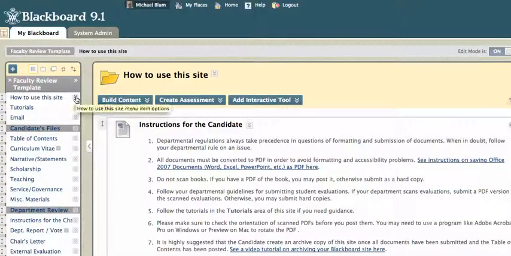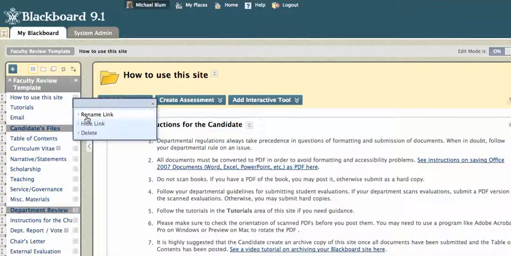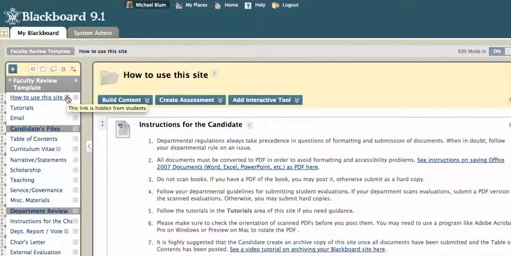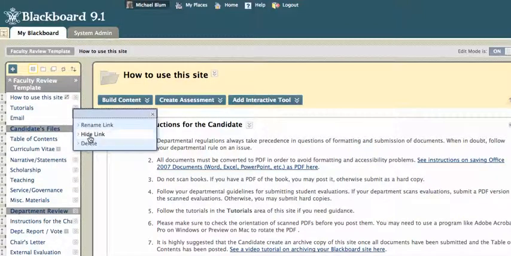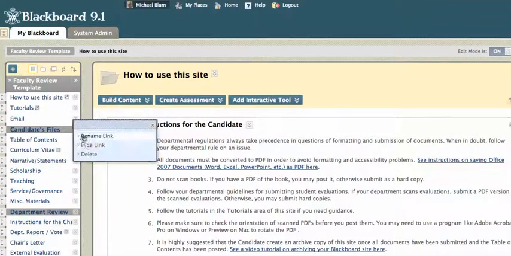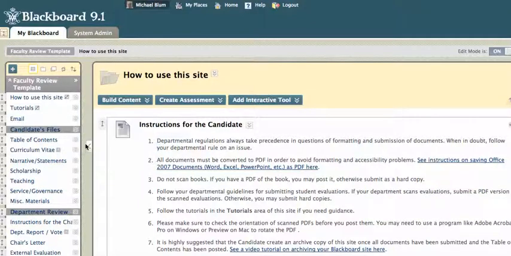So the how to use this site, I will click on the little chevron next to how to use this site, and I'll say hide link. And when the link has been hidden effectively, you'll see the little X through the site. I'm just going to go ahead and make all of the rest of these unavailable. Hide link on tutorials. And what that means is that only people who are registered as instructors are going to be able to access the things that are hidden.